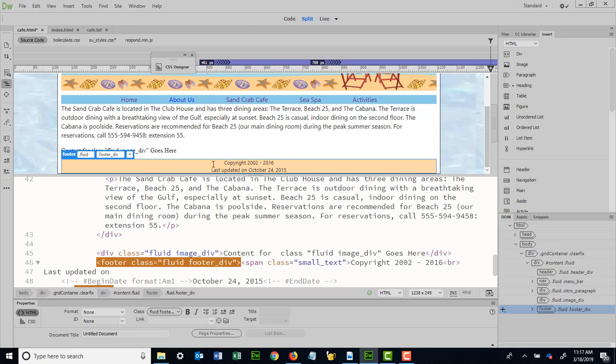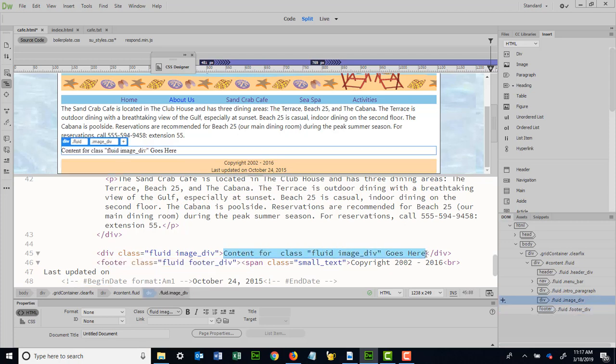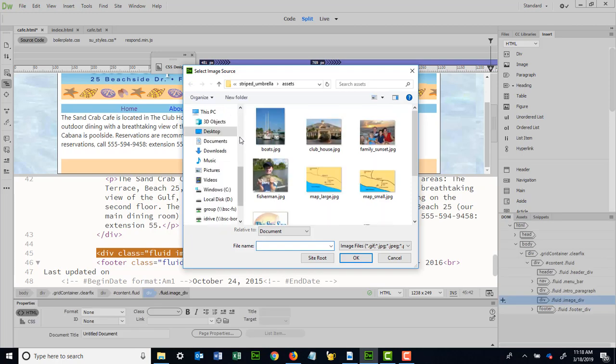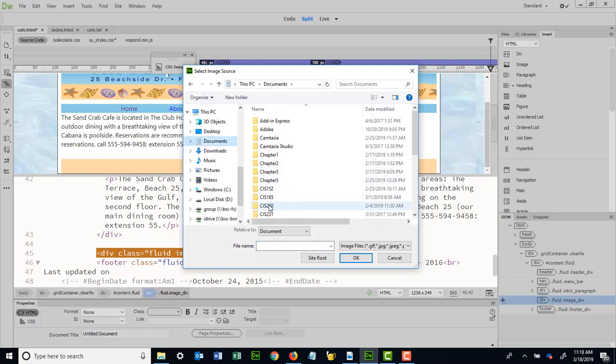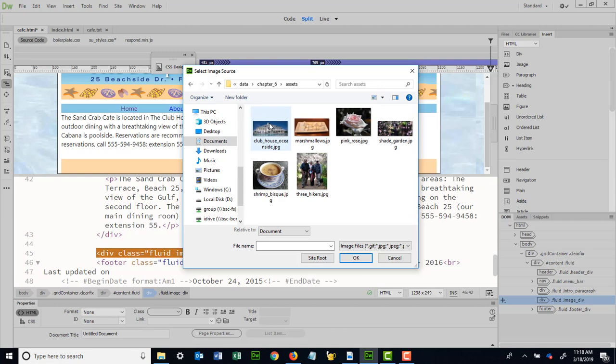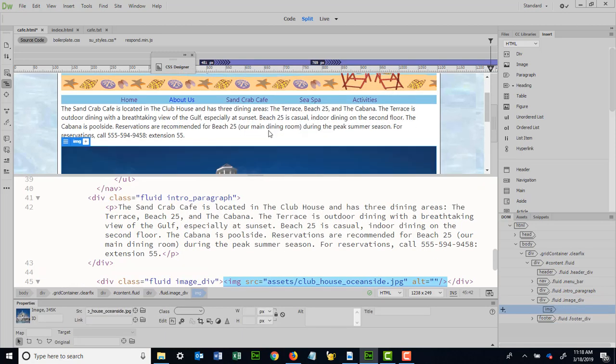Okay, now my next step is to get the image within the image div here. So I'm going to go ahead and remove the placeholder content again, and I'm going to insert an image. And that image, again in your data files, is Clubhouse Oceanside.